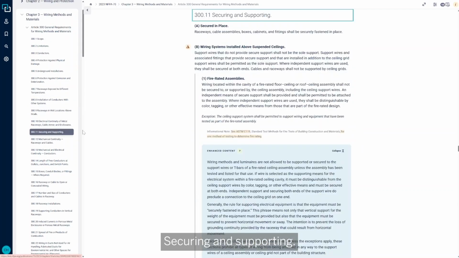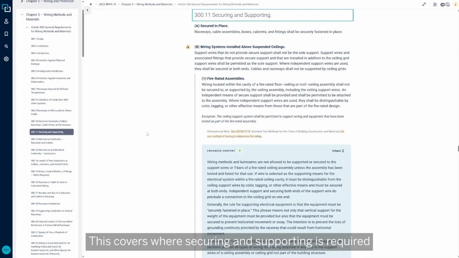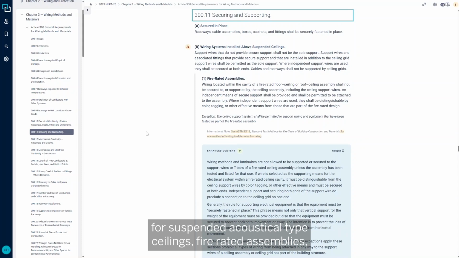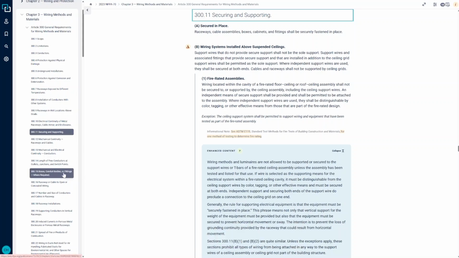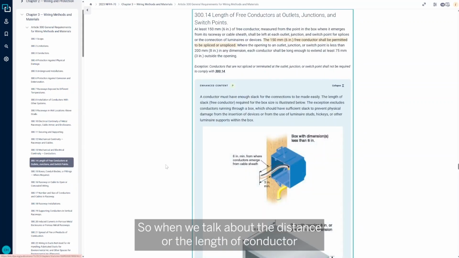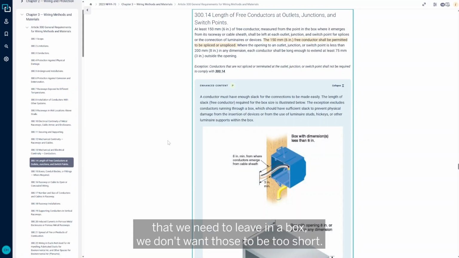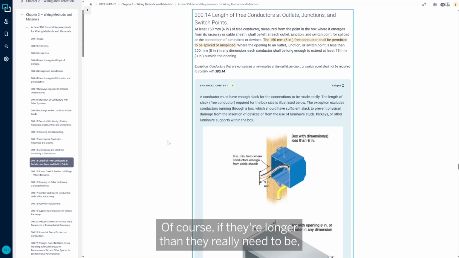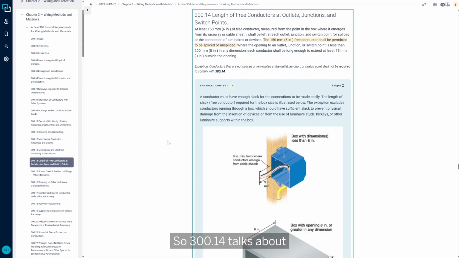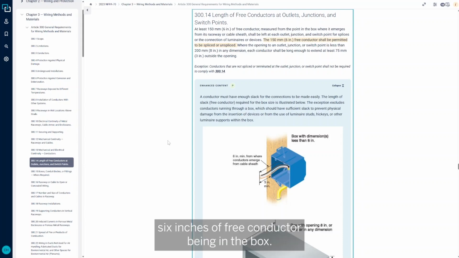Securing and supporting. This covers where securing and supporting is required for suspended acoustical type ceilings, fire rated assemblies, things of that nature that we need to take care of. Free conductors. When we talk about the length of conductor that we need to leave in a box, we don't want those to be too short. Of course, if they're longer than they really need to be, they may take up more box fill than they need to. So 300.14 talks about 6 inches of free conductor being in the box.